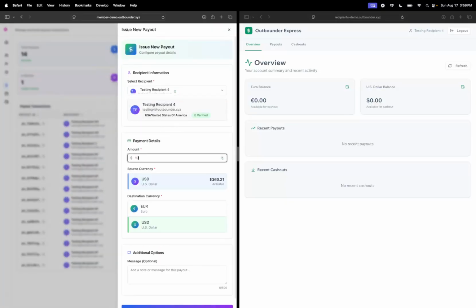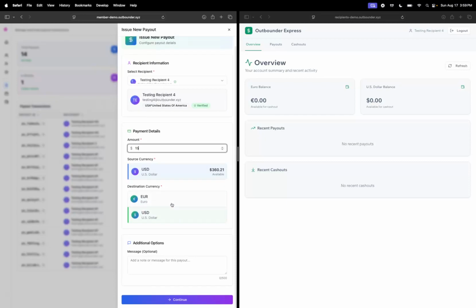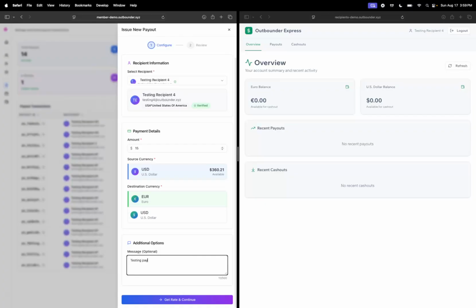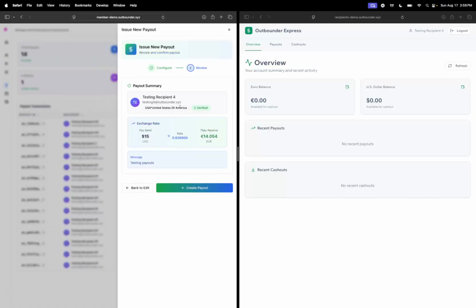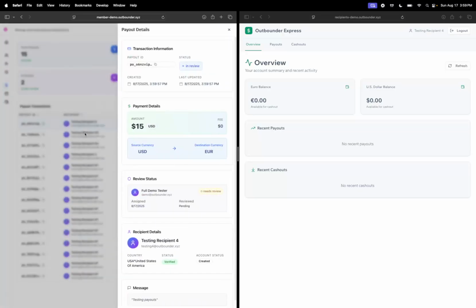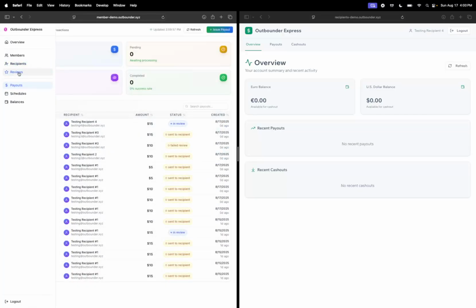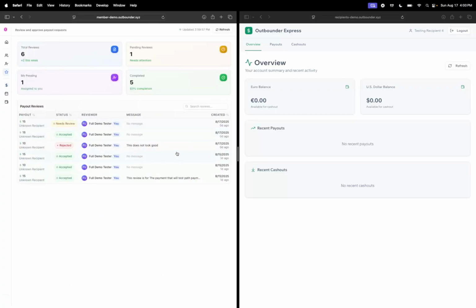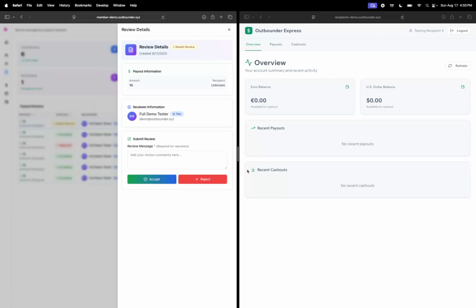So this recipient, let's send them $15, but we'll send them as euros. And so we can add a message saying testing payouts. And this works on the path payments through Horizon. And so we can get a quick overview of the rate, and we'll create the payout. So now it's in review. In review, we can have as many reviewers as there are members, depending on the permissions that we set. And this lets us accept or reject.